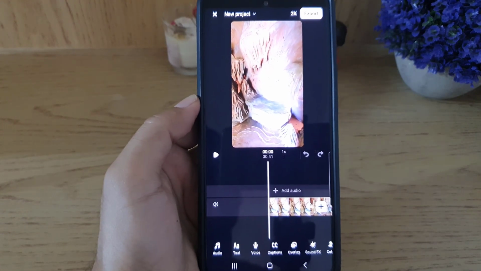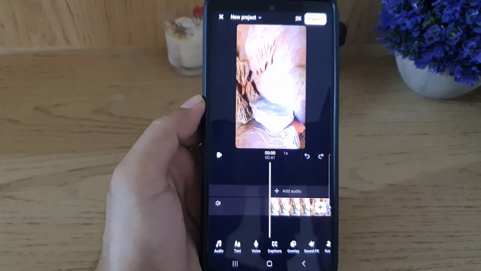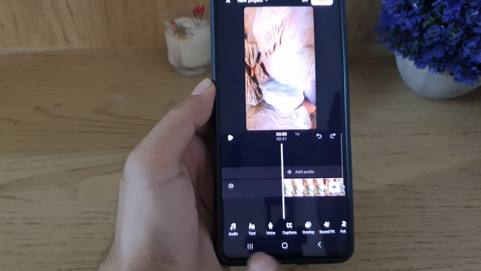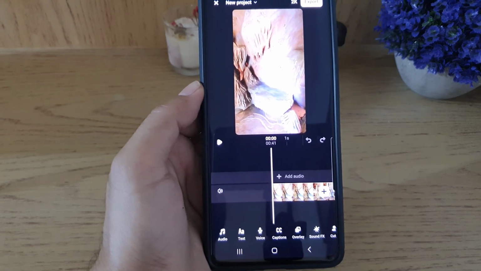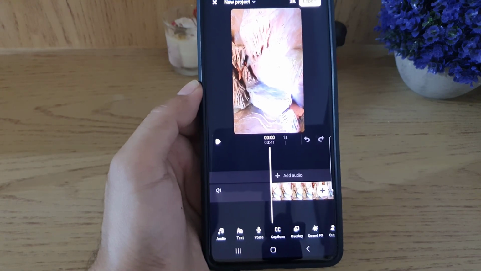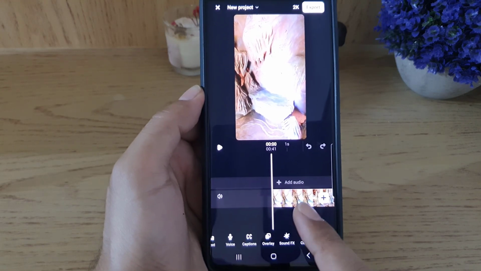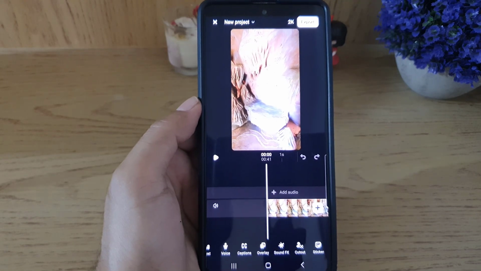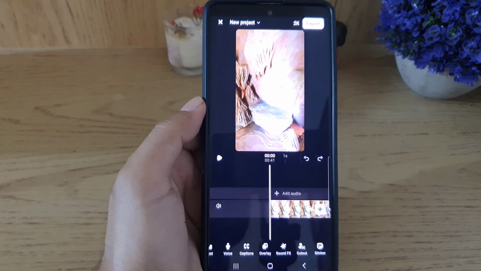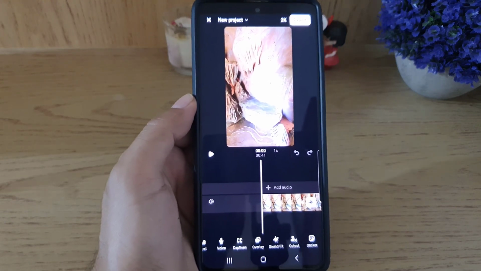So right here guys, it's the same way that you can edit your Reels inside the Instagram application. Here it will give you so many edit options. Here you have audio to choose if you want to edit, text, voiceover, captions, overlay. All these options are here, and it works the same way that you edit your videos inside the Instagram application or any other application like TikTok.